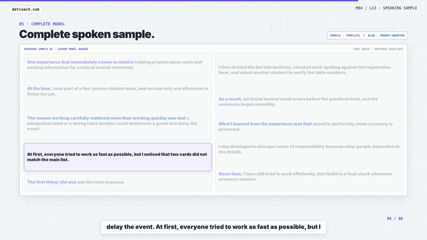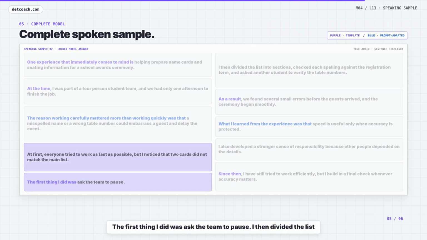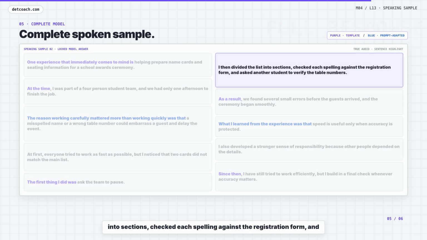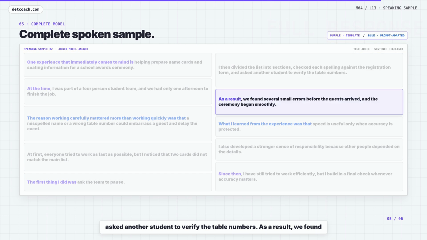At first, everyone tried to work as fast as possible, but I noticed that 2 cards did not match the main list. The first thing I did was ask the team to pause. I then divided the list into sections, checked each spelling against the registration form, and asked another student to verify the table numbers. As a result, we found several small errors before the guests arrived, and the ceremony began smoothly.